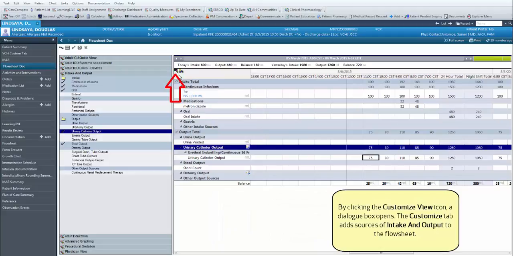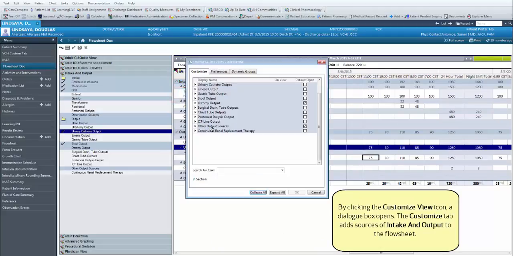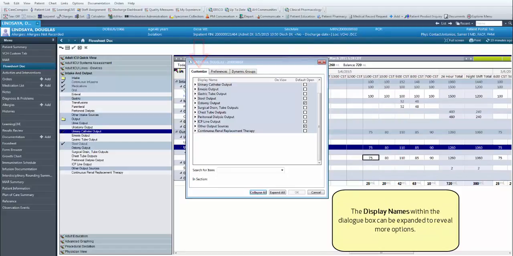If you select the Customize View icon, a dialog box appears. From the Customize tab, you are able to select additional or different routes or methods of intake and output. Many of the display names are able to be expanded to reveal more options.